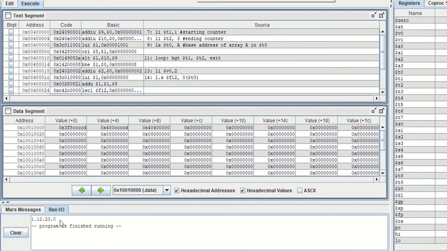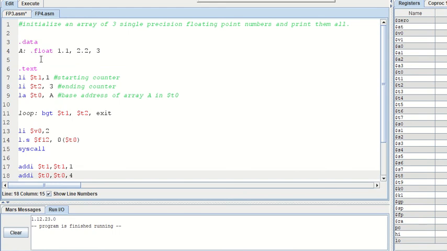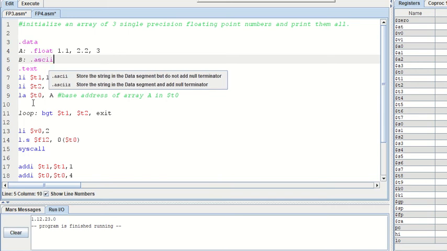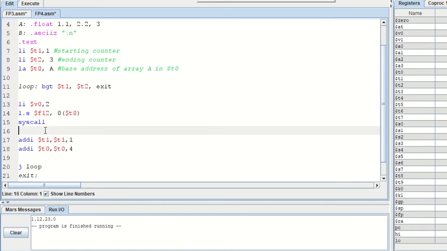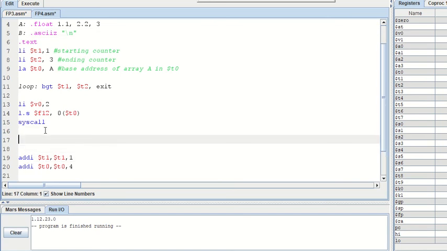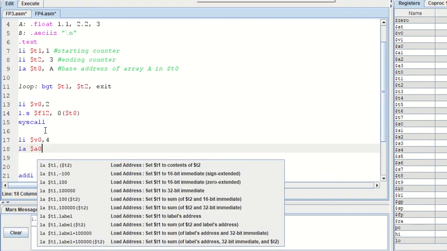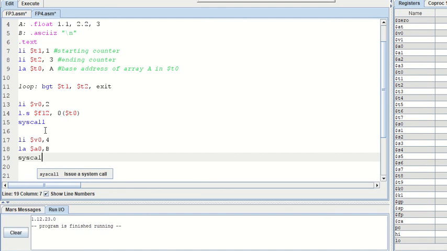But the output is not clear. It's all coming in one line. I want it line by line. You know how to do it. You just keep a message, maybe B, and then .asciiz, and then you can have a \n. Then that one you can print it after here. Printing a message, you know how to print a message. Register V0, 4. LA register A0, B, and then syscall. After printing the number, print \n.